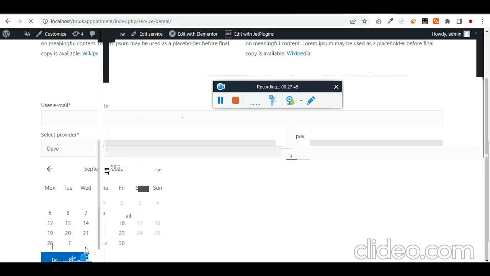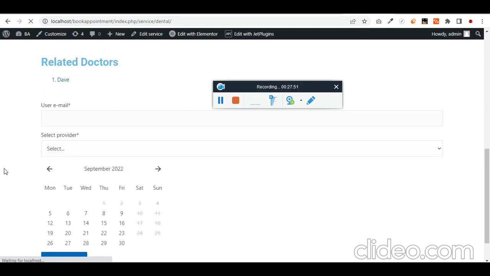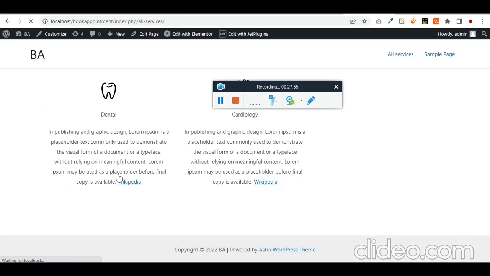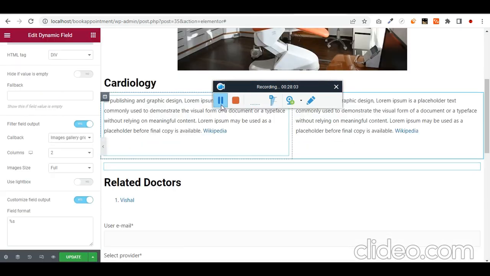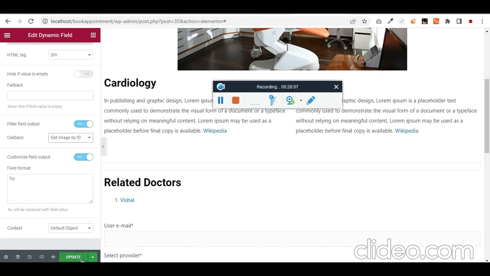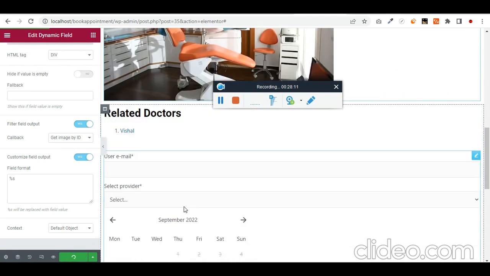Let's check. This is for dental. Let's wait for that. Let's see whether it is saved or not. It's not saved yet, so we cannot see the preview. So Dave, I think you should see Dave. So let's get cardio. Actually, this is cardiology. So this just built up. So Vishal is also there. So as of now, only the get image by ID, only a single image from a gallery can be viewed.